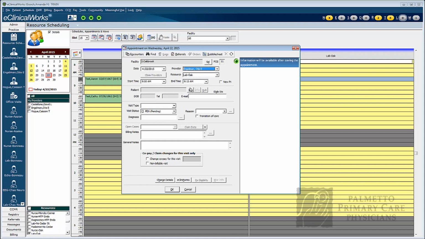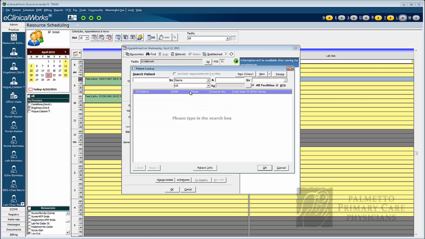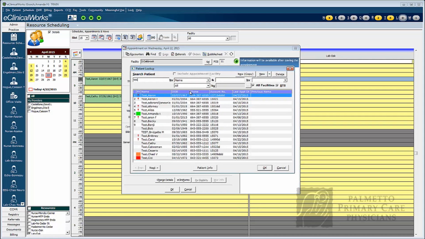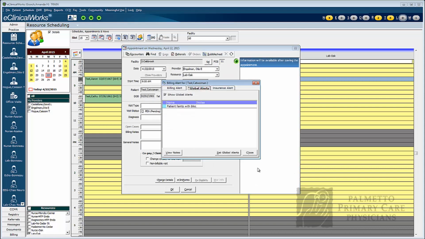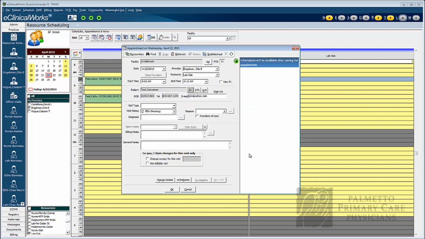Then you want to go to the Select button next to Patient and find your patient. You click on the patient's name, click OK. That patient's billing alerts and global alerts will populate on the screen for you, and you can close this window. And their name will populate in your appointment screen.